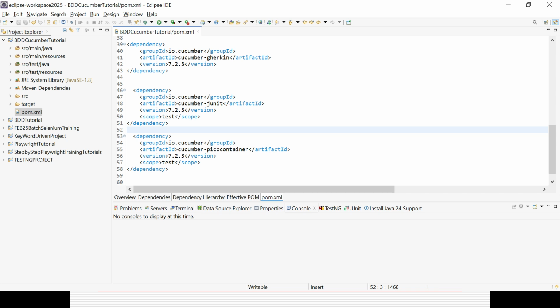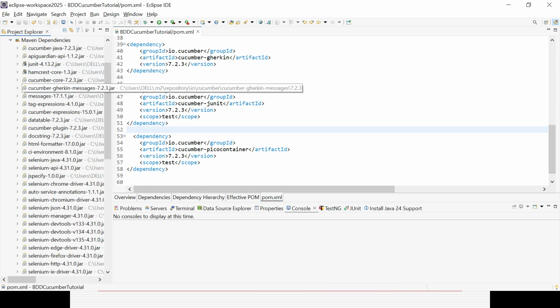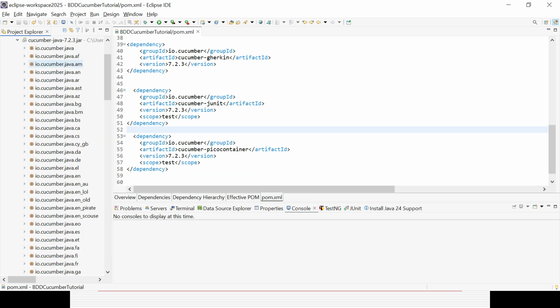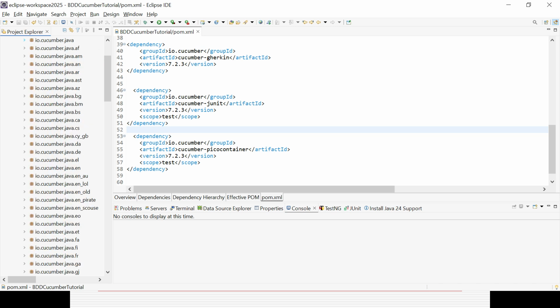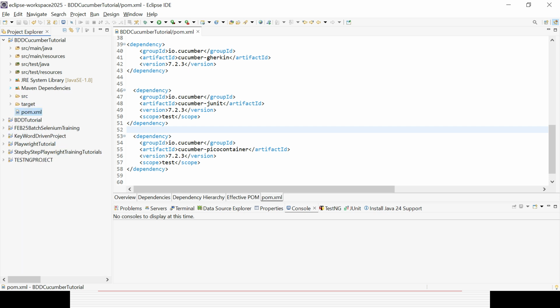So if you go to the Maven dependencies part, you will be able to see all the dependencies got added here. And if you open any of them, you will be able to see different packages, right? And in the packages, there will be different kinds of methods, classes or interfaces, and in those interfaces and classes, you will have a lot of important methods which you will be calling.